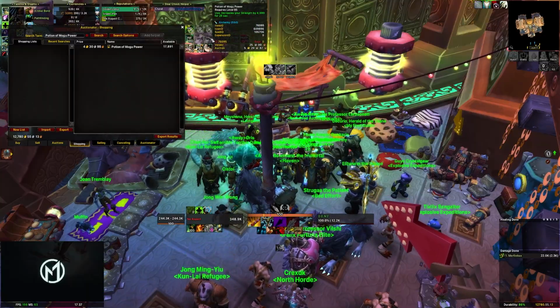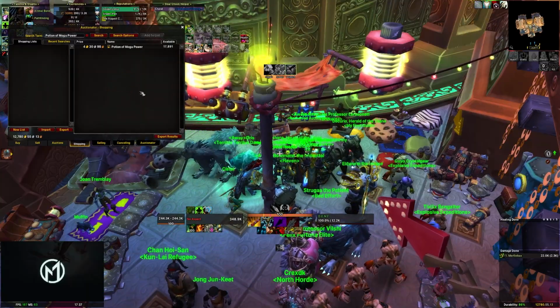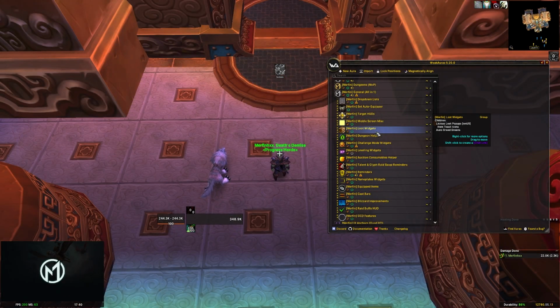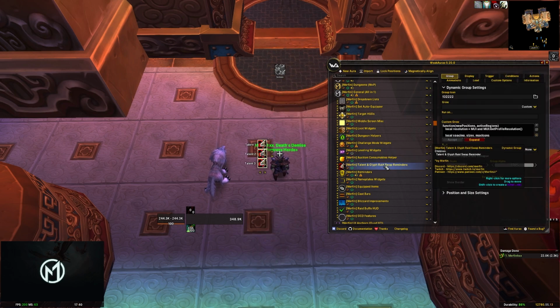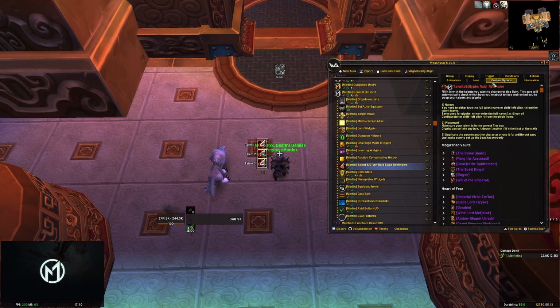Over time, I also plan to include enchantments. Talent and Glyph swap reminders. I think this is another great one. This aura reminds you to swap your talents and glyphs after each boss based on how you configured it.